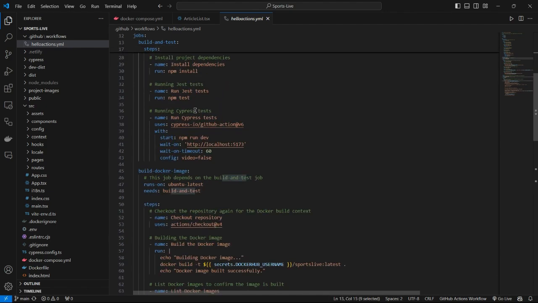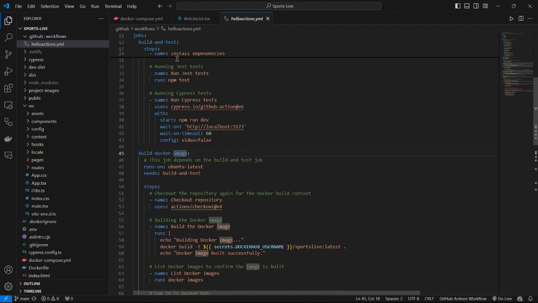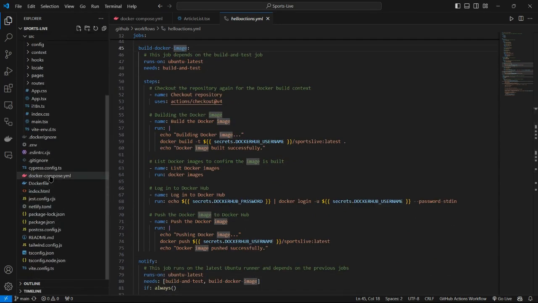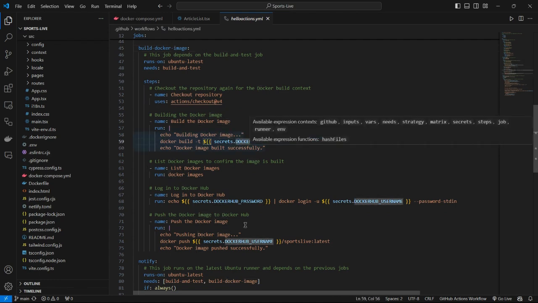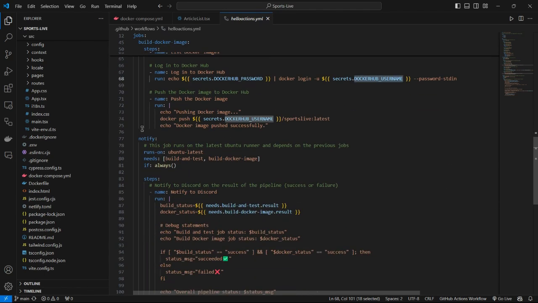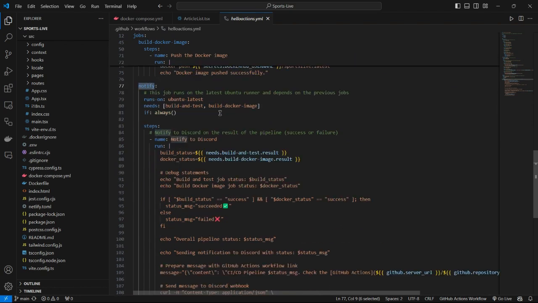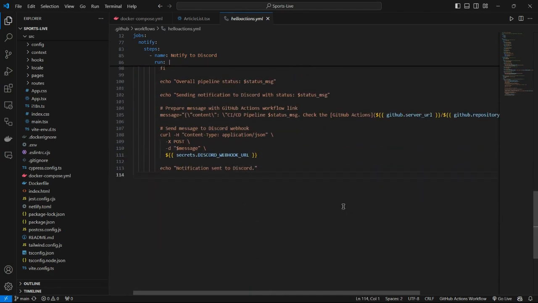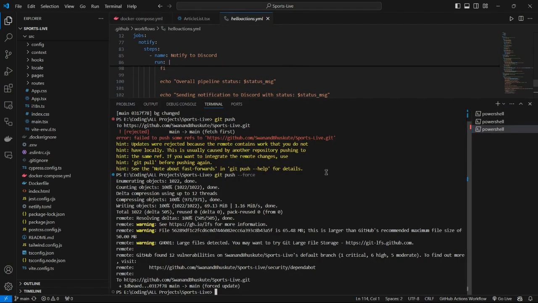First is the build and test job. Then it builds a Docker image after successfully running the Cypress and Jest tests. It builds a Docker image using this docker-compose.yml and Dockerfiles, and then saves that Docker image to my Docker Hub account using these credentials. This username and password are stored in the secrets and variables of the sports live GitHub repo. And finally, the success or failure of the pipeline will be notified to me on my Discord account. So now let's make some changes and make this pipeline run.